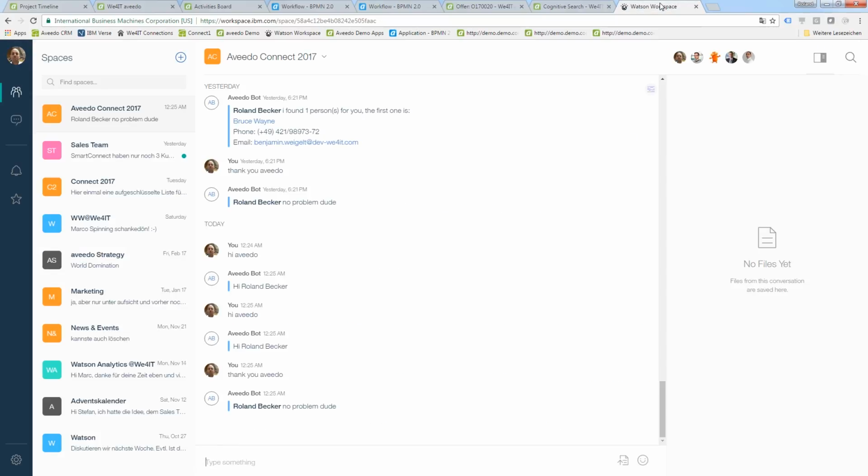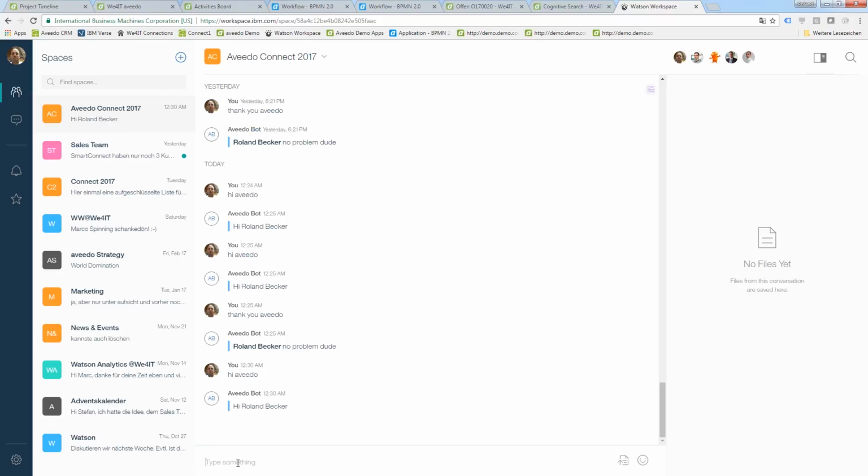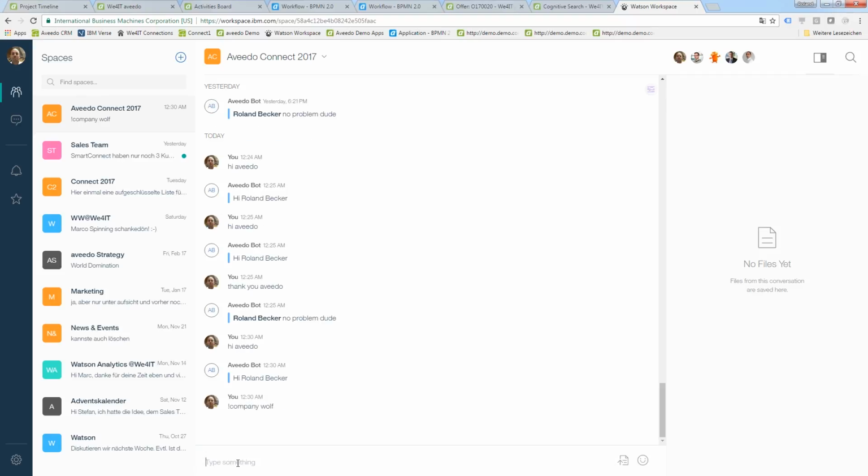On the other hand, if you do not want to use Aveedo as an interface, you could also use Slack or Watson Workspace as a user interface for your Domino applications that are modernized with Aveedo. So for example, I can type in here, hi Aveedo, I'm a nice guy, I say hi before I ask people for something, and Aveedo says hi Roland Becker. So I want to get some data from my company database, so I type in !company, and then I type the name of the company that I want to know about, for example the company Wolf. So let's see if Aveedo knows that company.